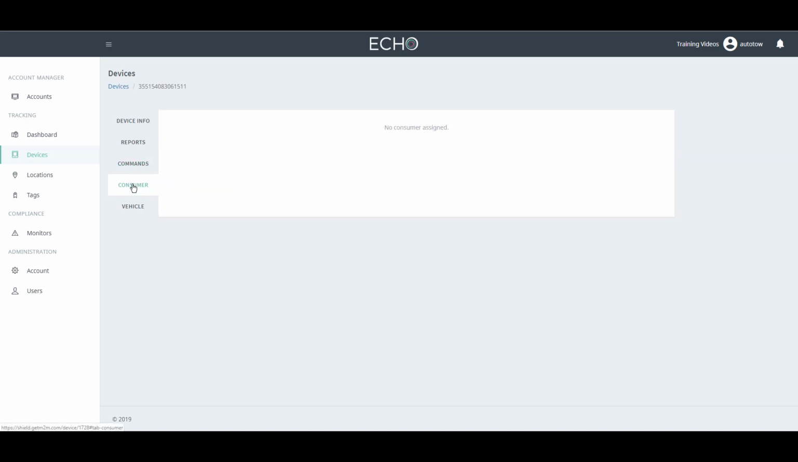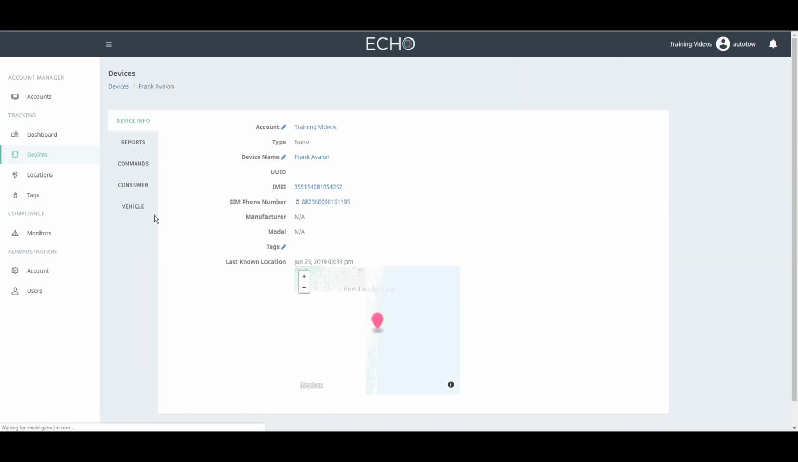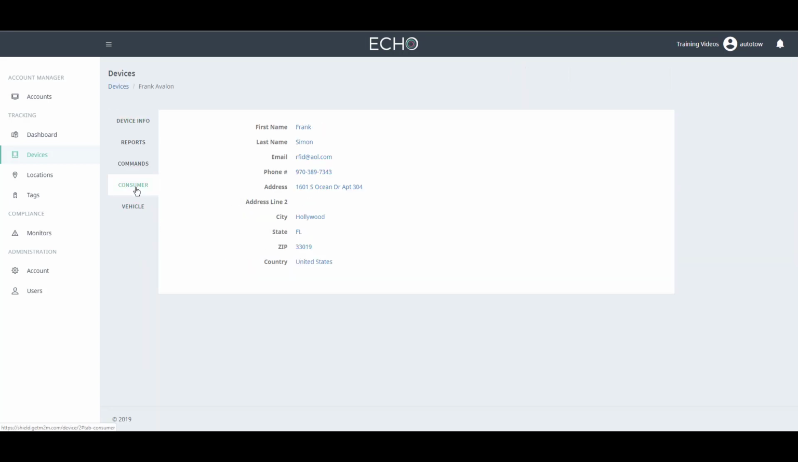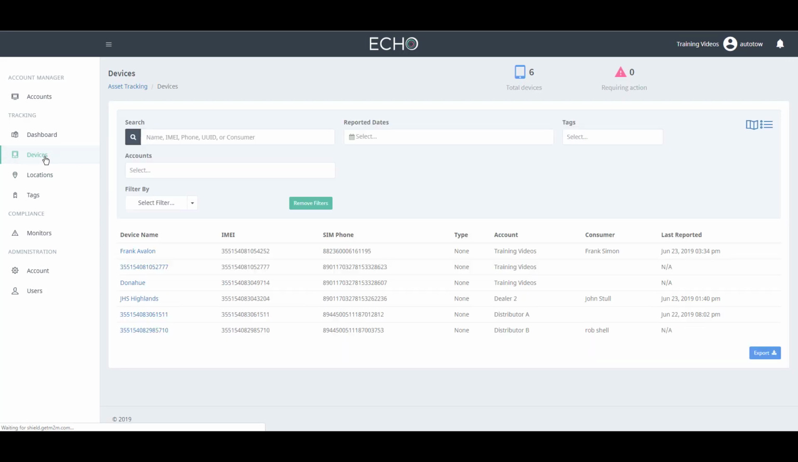The consumer tab shows up if a device has been registered on the M2M backend through the registration card. The consumer's name and his vehicle information will show up in these tabs here. To demonstrate that, let's pick one that has been registered. You can tell it's been registered because it has consumer information in this column here. So this device was a registered device, and you can see when I click on consumer that I have the consumer's information, phone number, address, and vehicle information. That pretty well covers this menu item of devices.